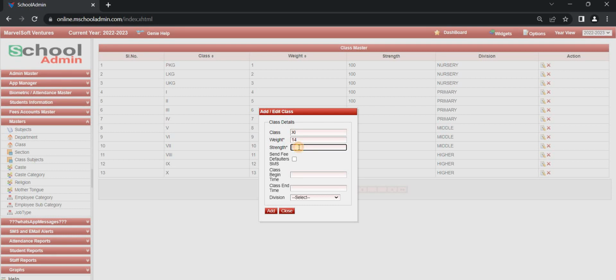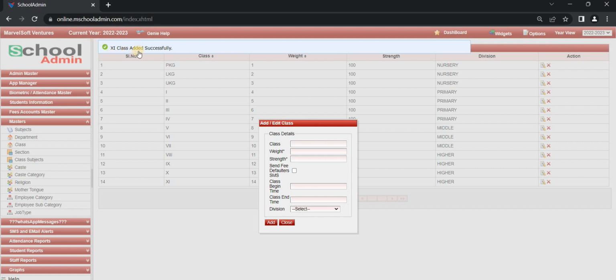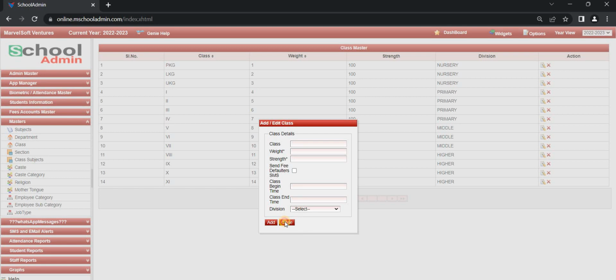Here you can give a strength value as your choice. I am giving the strength value as 100. Here in the class details you can add the mandatory details. Other details you can add or else you can skip them. Now I am selecting the division. For class 11th I am selecting the division as higher, and then click on the add button. Here the 11th class added successfully message is displayed. Then click on the close button.